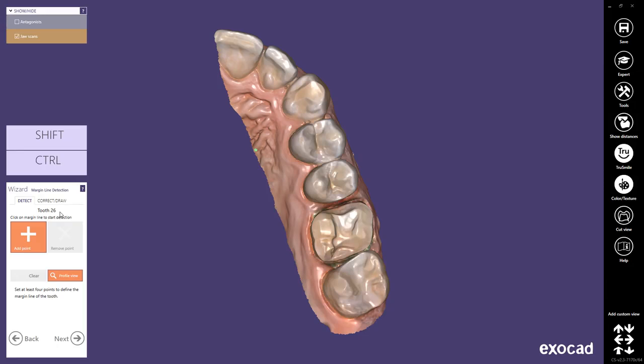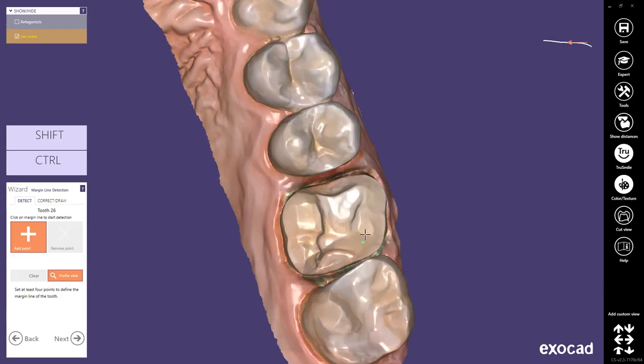To start the design, click to define points of the margin line in the Detect mode. This will allow you to use the margin line automatic detection. Click on the buckle margin line. You can help the algorithms by adding more additional points on the margin line. For onlay margin detection, 4 points are required.